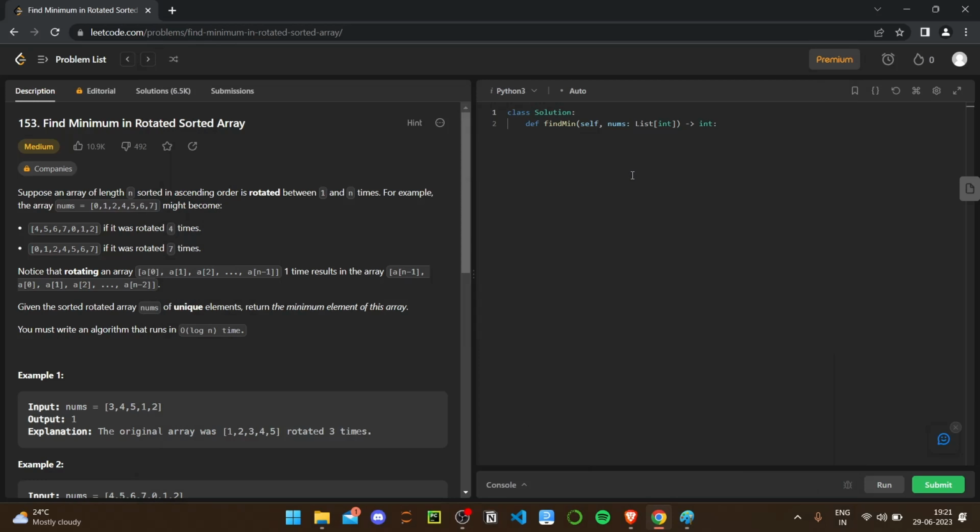So welcome back to another problem. The question is: find the minimum in the rotated sorted array. We have seen some similar problems regarding rotated sorted arrays. We have to find the minimum. Whenever it comes to searching, we have to go for linear or binary search. To make it optimized, we'll go for binary search.